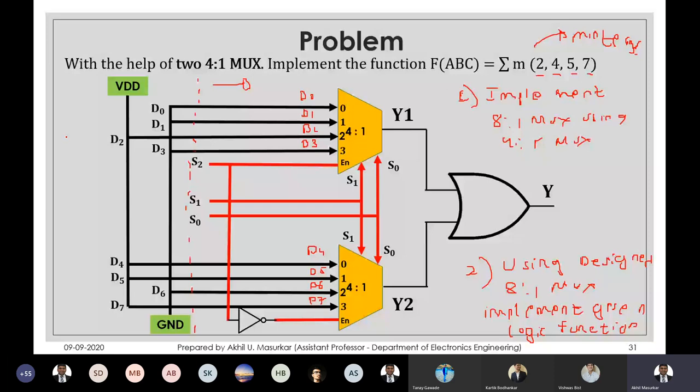Sometimes it may happen that you don't have an 8:1 mux IC. You have a 4:1 mux IC. So you should be able to implement it. Of course, you require one NOT gate extra, one OR gate extra. But you can save the time of going and buying it if you have a 4:1 mux and other ICs ready.